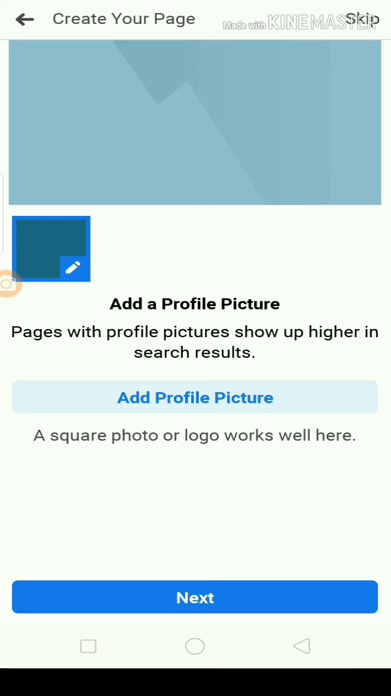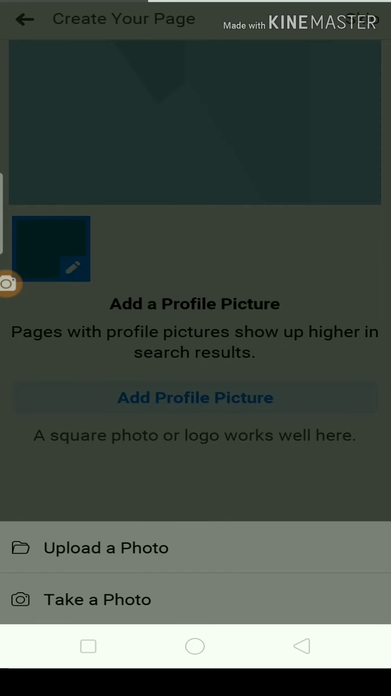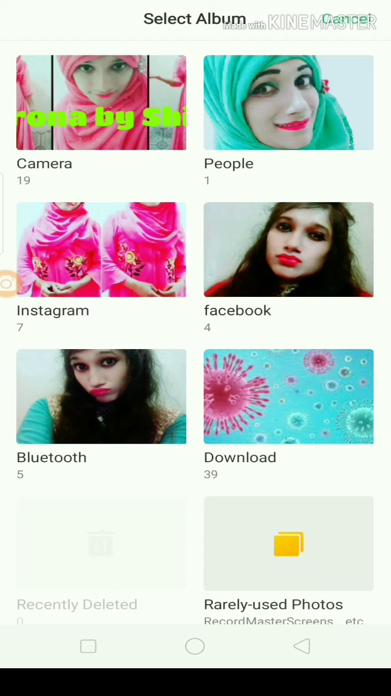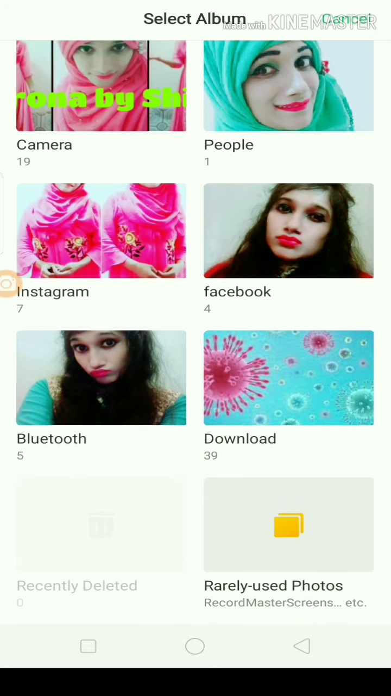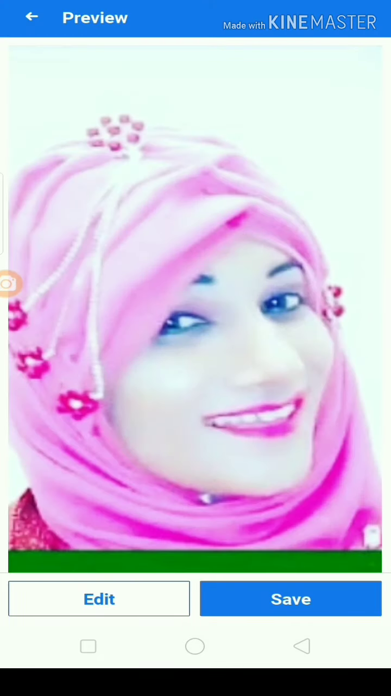Create your page. Touch add a profile picture. Upload a photo. Photos. Select a photo. Save.